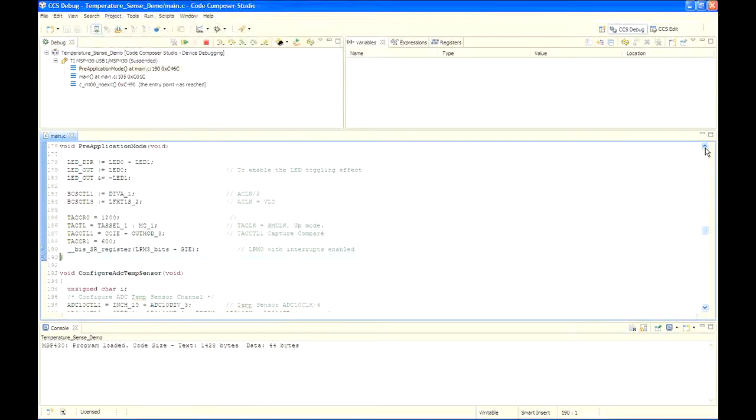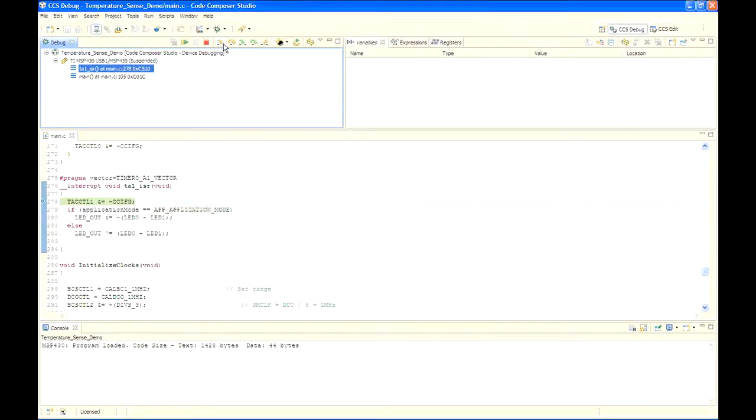In step 12, single step, which is the step into button, step into the code once and it will enter the timer interrupt service routine for toggling the LEDs. Single step a few more times. You can also press the F key if you like. And notice that the red and green LEDs will start alternating on and off.